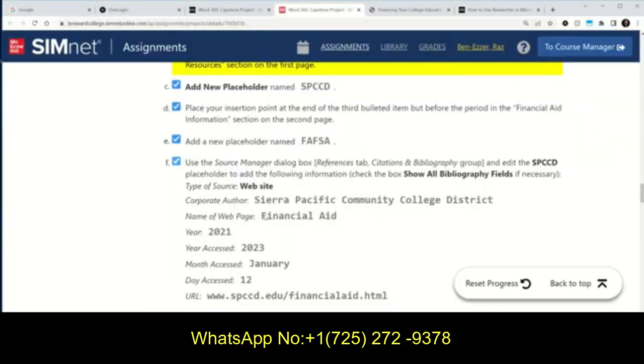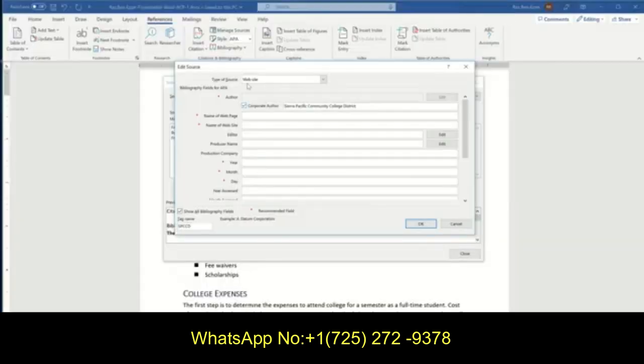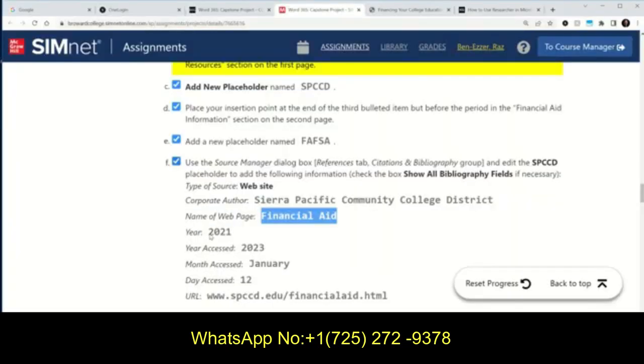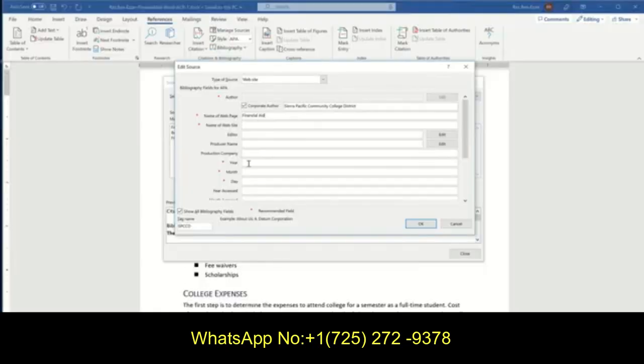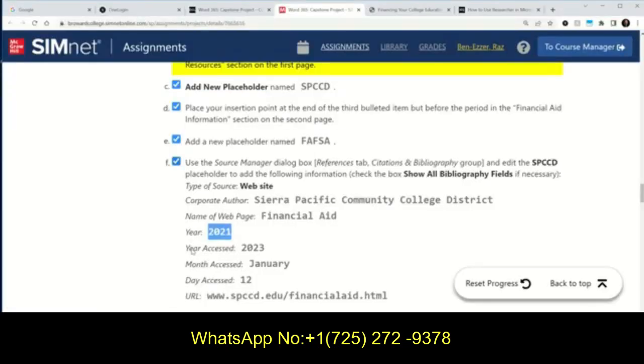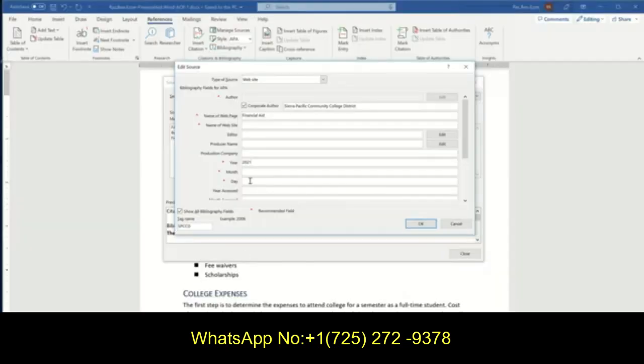They want the name of the page to be financial aid. Name of the page, not name of the site, but name of the page, financial aid. The year's 2021. Again, I'm right-clicking and copying. Year, 2021. Year accessed is 2023. So where's the year accessed? Right here. So this is the year it came out, but this is the year that it was accessed or found by whoever wrote this paper.